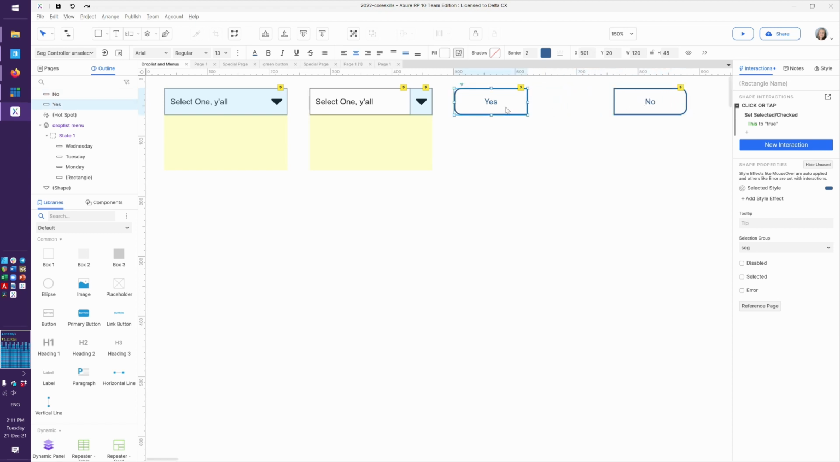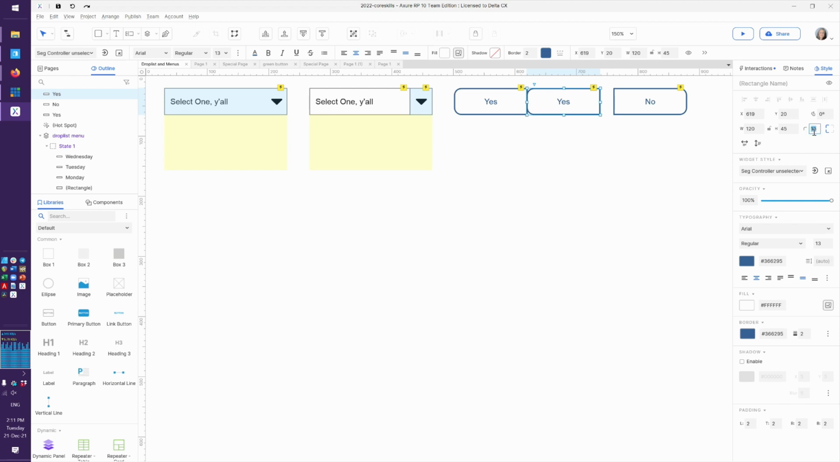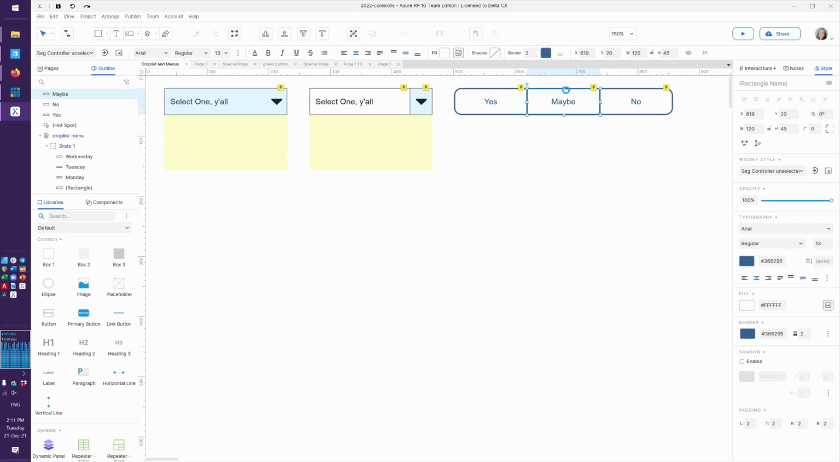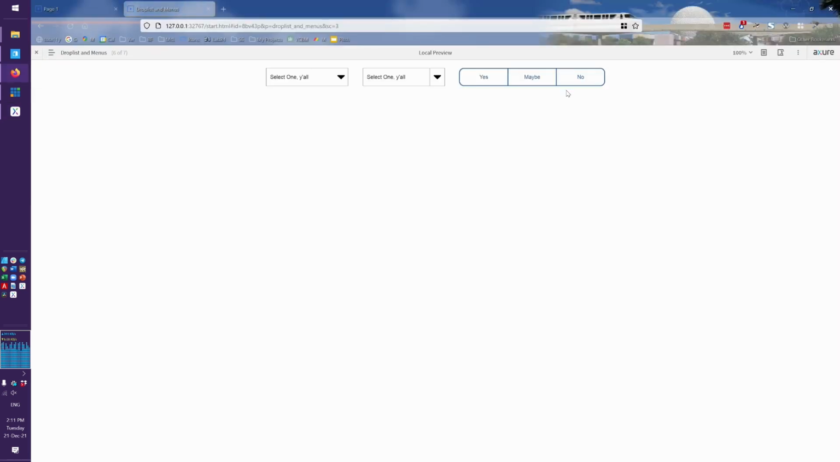If there were three choices here, we can easily do that. Let's just do a quick copy paste here. Let's stick this guy in the middle. Let's quickly change the style so that they don't have any rounded corners at all and it's a straight box. And let's bring this one in to overlap. And now let's make this one maybe for the undecided people in the group. And we'll have yes, maybe, and no.